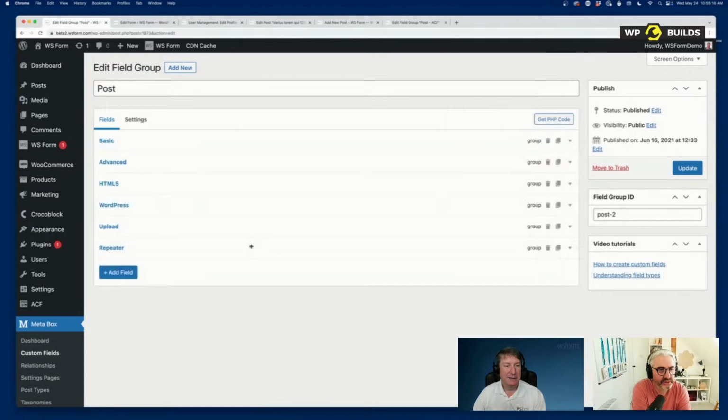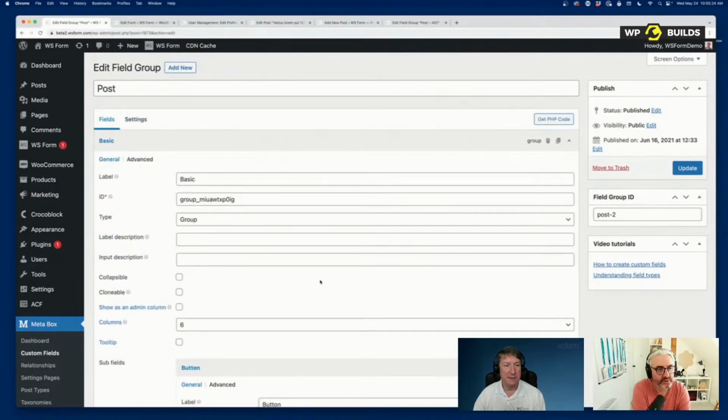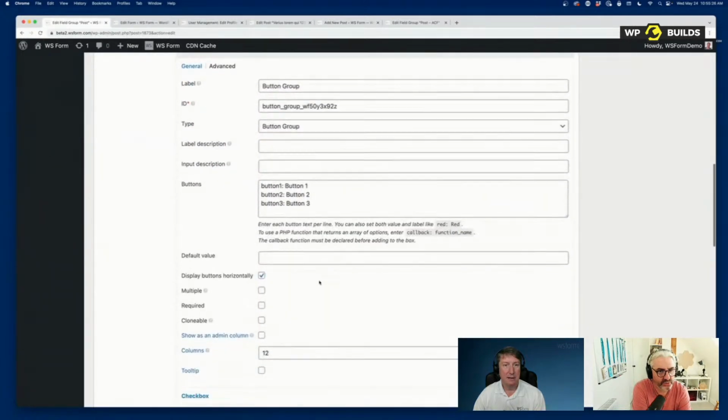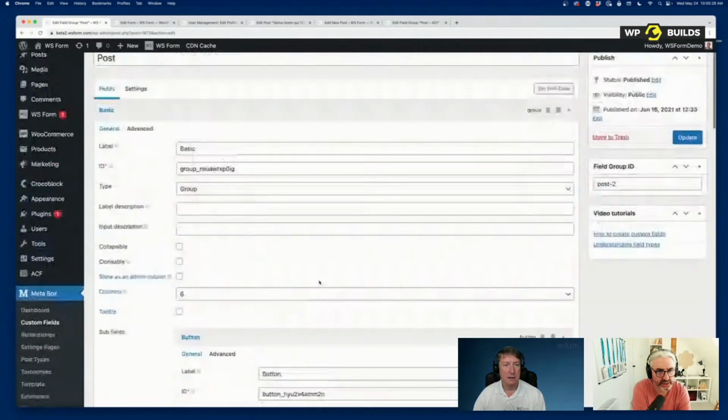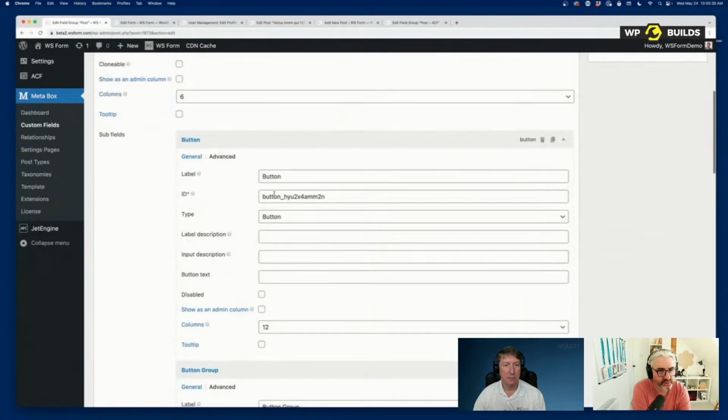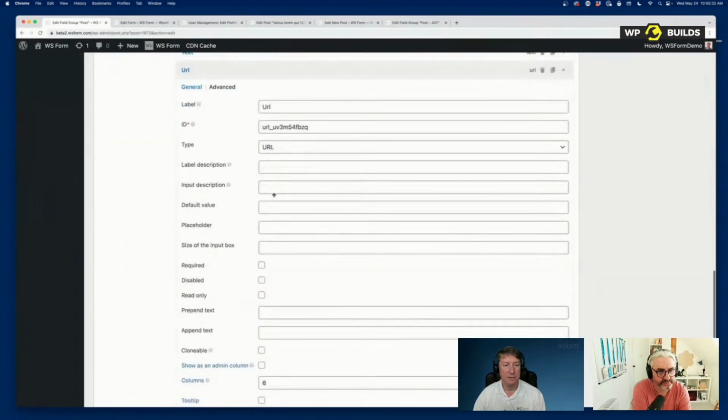Fields. It's loading. Oh, there's a lot in there. Yeah, we've got lots of groups in there. So here we've got a basic group, advanced. So these are the different types of field in Meta Box. Where does it show? We've got buttons. We've got button groups. We've got everything in there.